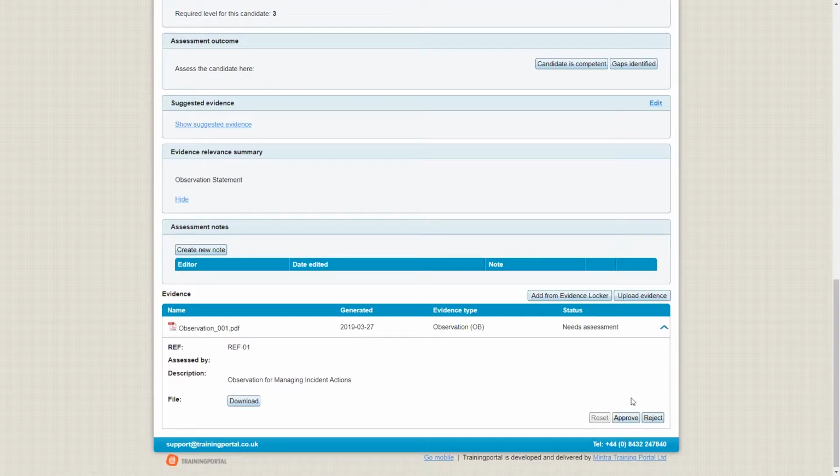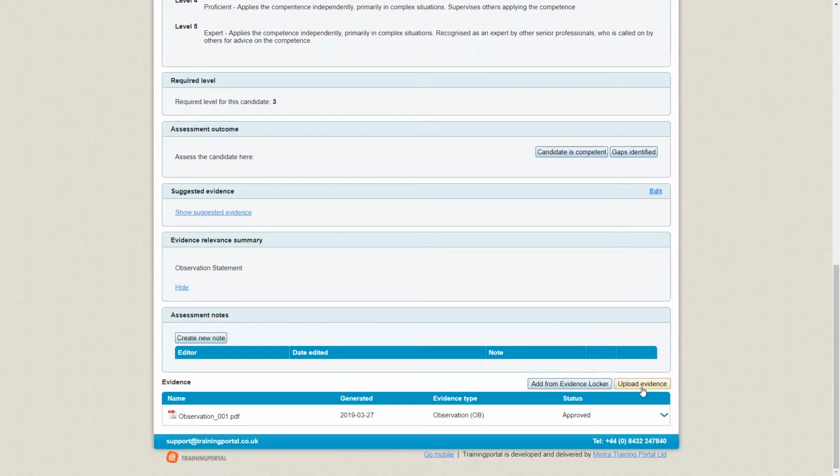The assessor has access to both the approve and reject button. If the assessor rejects evidence, that doesn't determine the full status of the competence requirement. It will just approve or reject that individual piece of evidence. So if the student was to submit a bit of evidence that wasn't required, or surplus to requirements, they could reject it, but still mark the candidate as competent on this level. In this example, I'll approve the evidence, and you'll see the status now changing to approved.